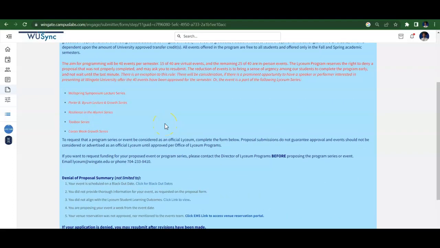These are revised policies and procedures, so please be familiar and aware of them. If you have any questions, you can email lyceum@wingate.edu.